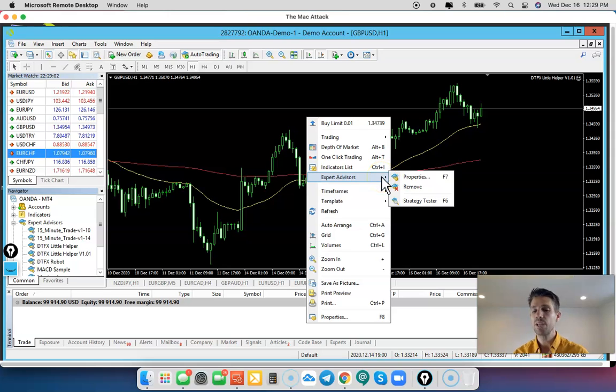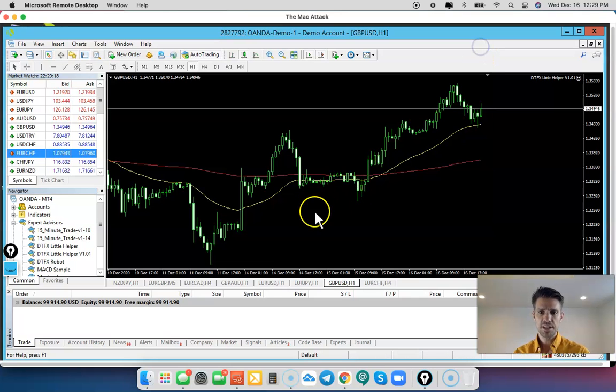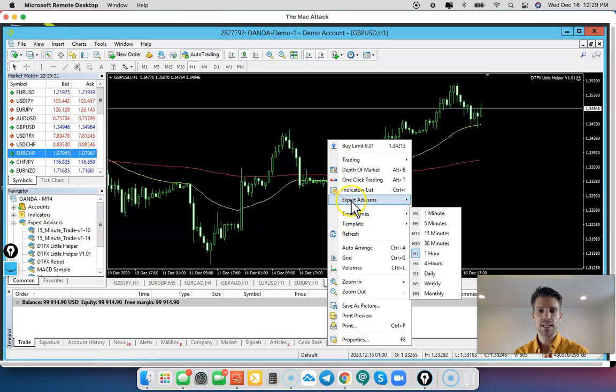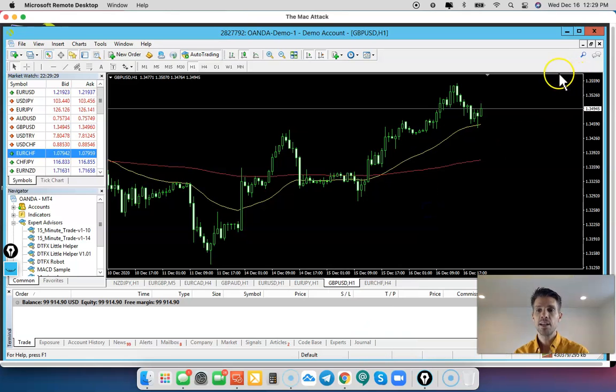Now, we can only have one expert advisor per chart. So if I have the expert advisor running on pound dollar, I can just have the DTFX Little Helper running on here. I can click on properties, and that will allow me to adjust stop losses, do whatever kinds of things I need to do in there. Or if I just say, I want auto trading to be running, I just don't want it on this specific currency pair, I can right click, go to expert advisor and remove. And when I remove that, the text at the top and the smiley face are gone, and that means the robot has been taken off of Metatrader, and so it's no longer running on this currency pair.